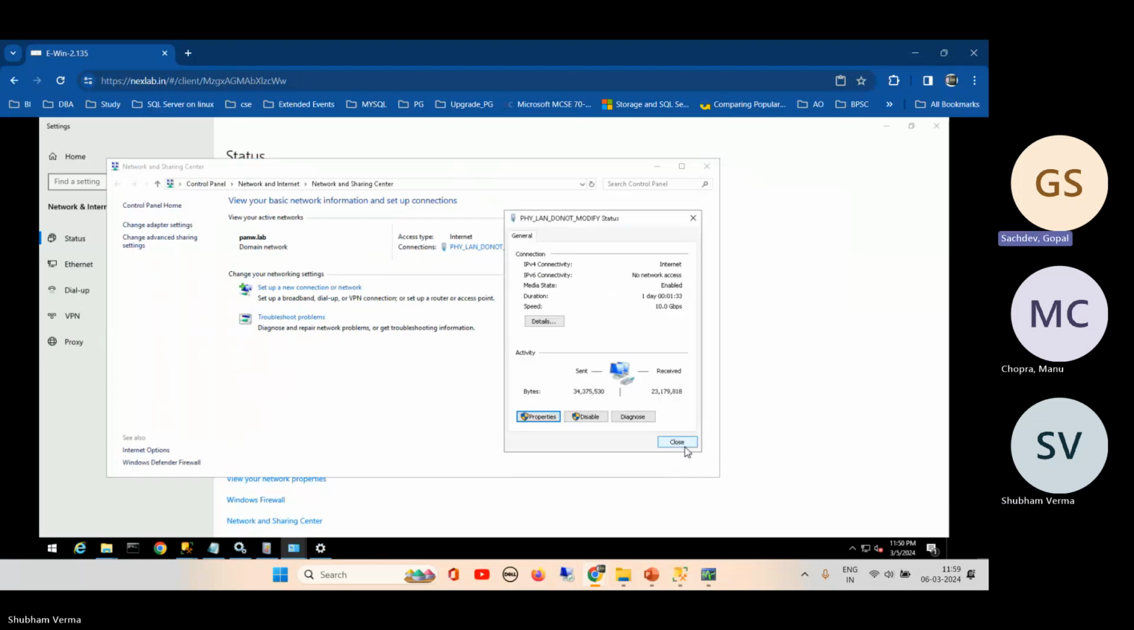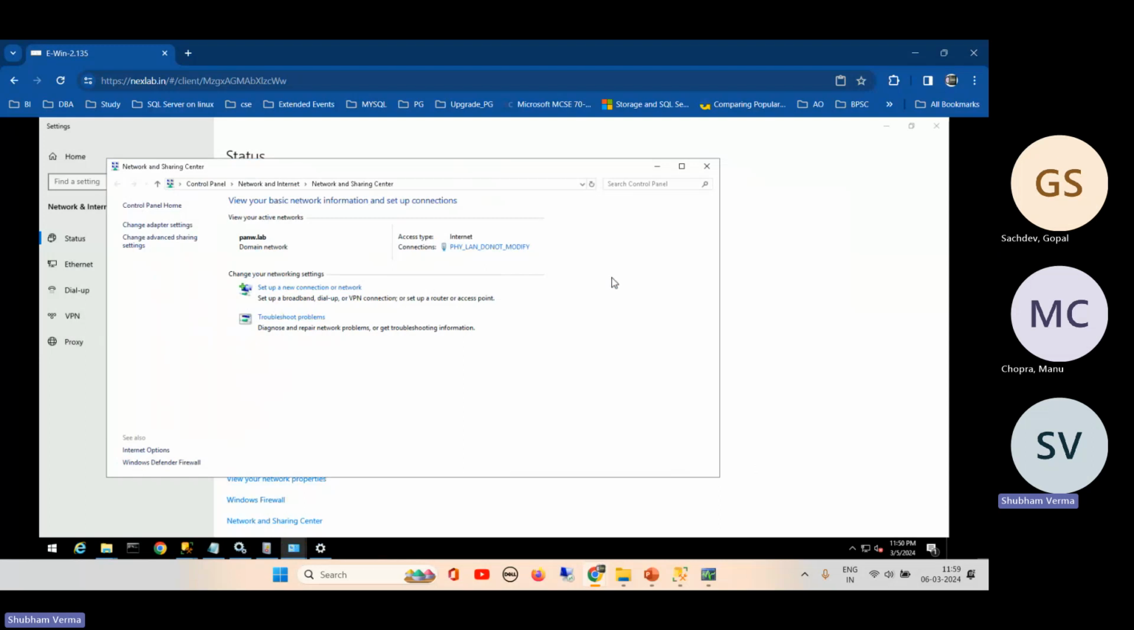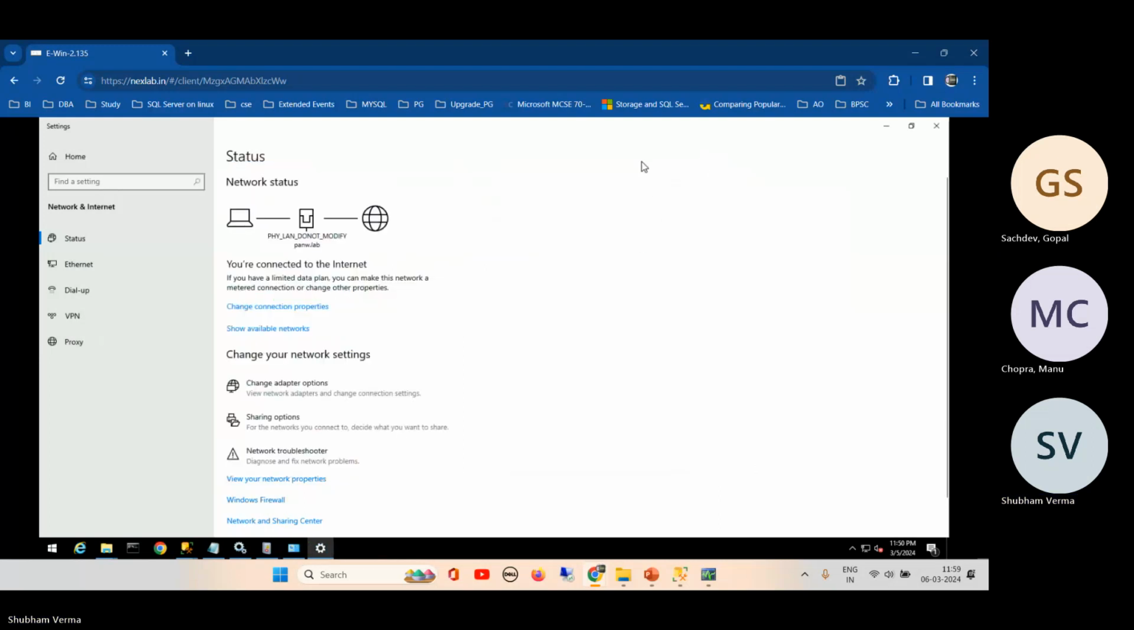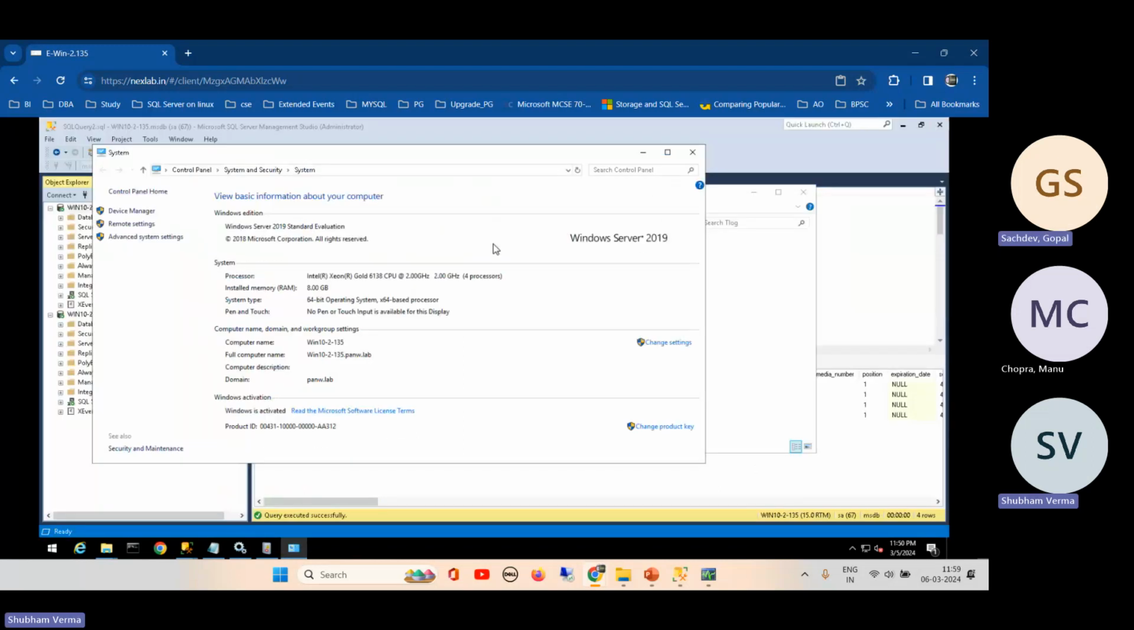Now do I need to restart the system? No, just go to My Computer, My PC, like that. This PC.